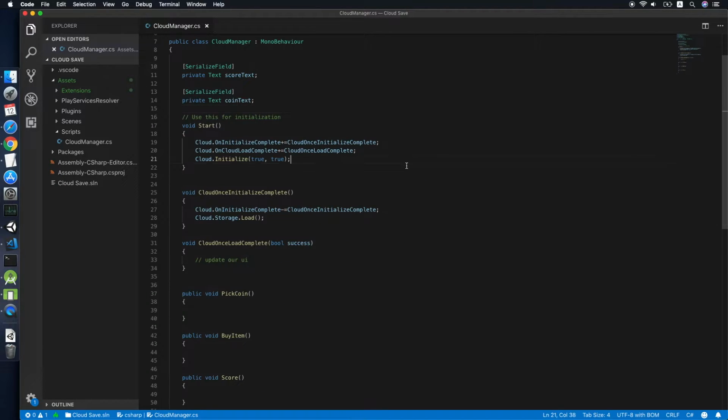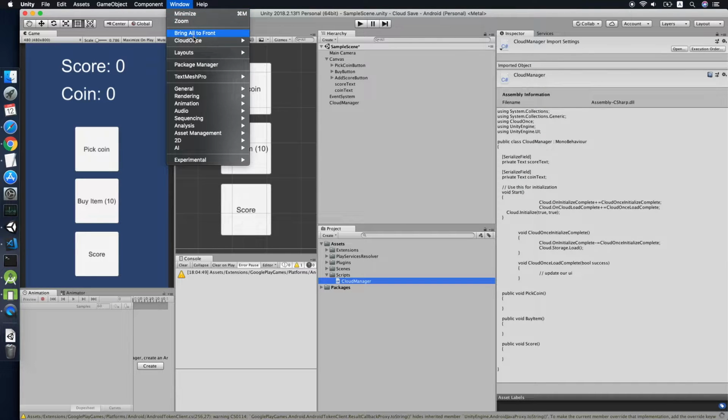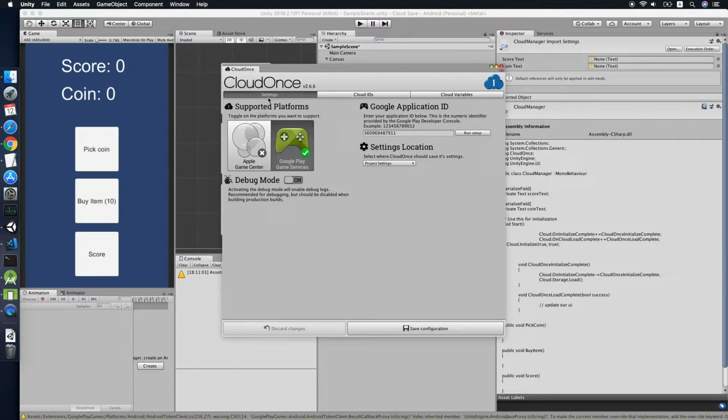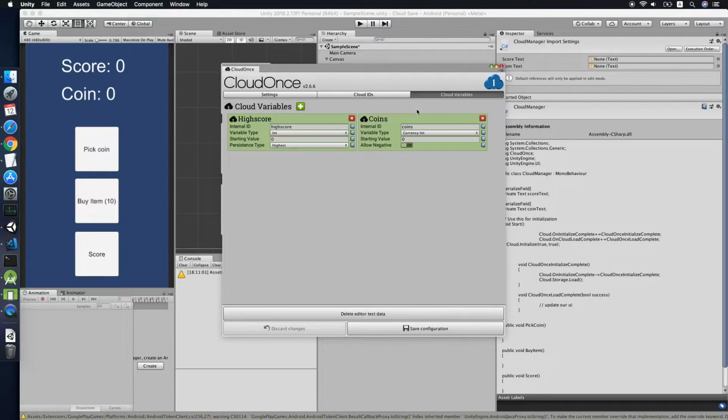What we want to do next is to go to our Unity, go back to our CloudOnce editor. As you can see, there are 3 tabs over there. The last tab is cloud variables. On the cloud variables, we need to set up every variable that we want to save to the cloud. I have created 2 variables for now, for testing purposes. You can create as many variables as you need. There is a normal integer, also a currency integer.